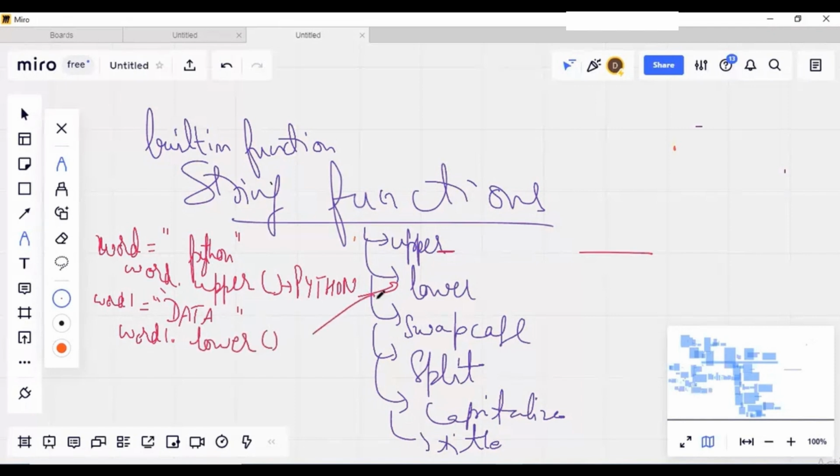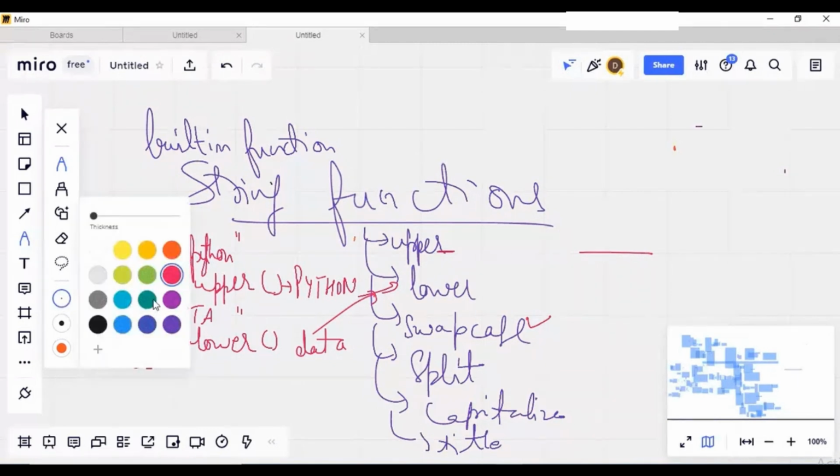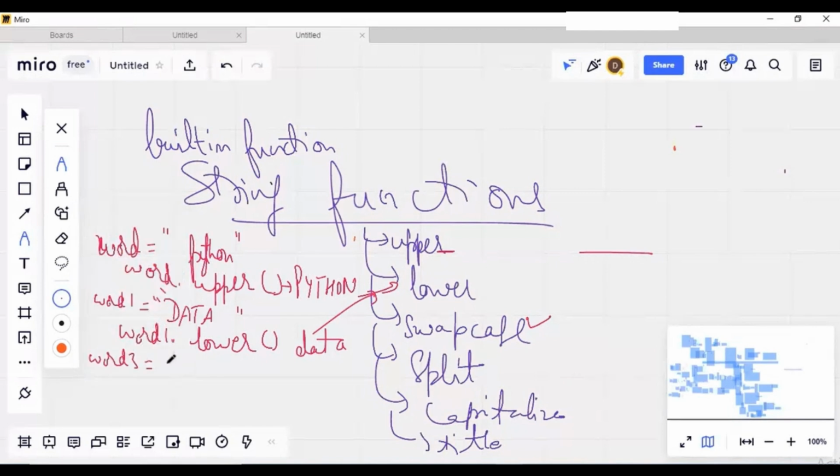Okay, swap case. Suppose I have a word 3, any variable you can take, and inside this word 3 I write data science. Here my D and S are both capital. If I write word 3 dot swap case, it will make the cases swap. So what will it give me as the answer? It will give me small d and small s, and the rest of the things capital.